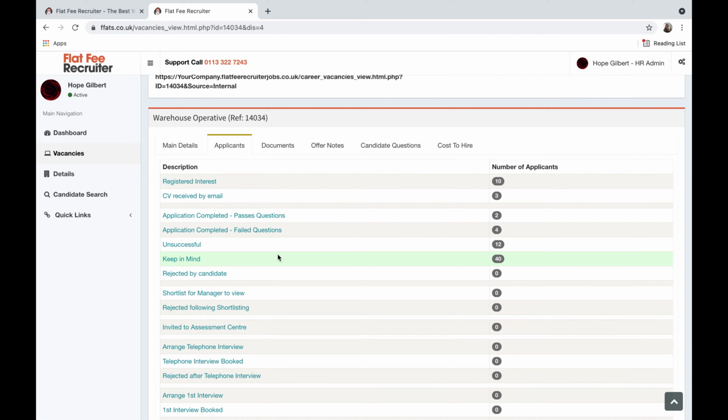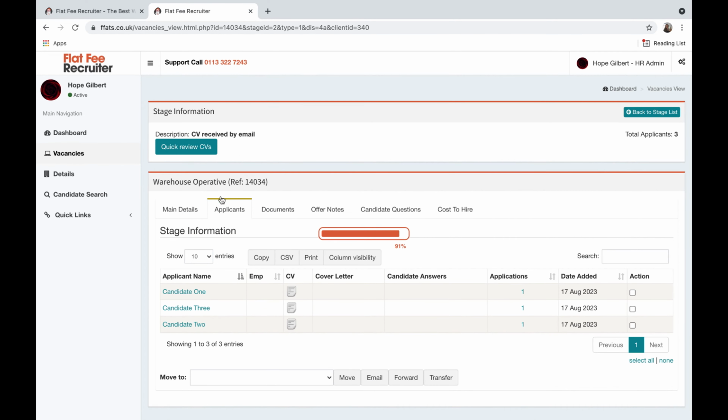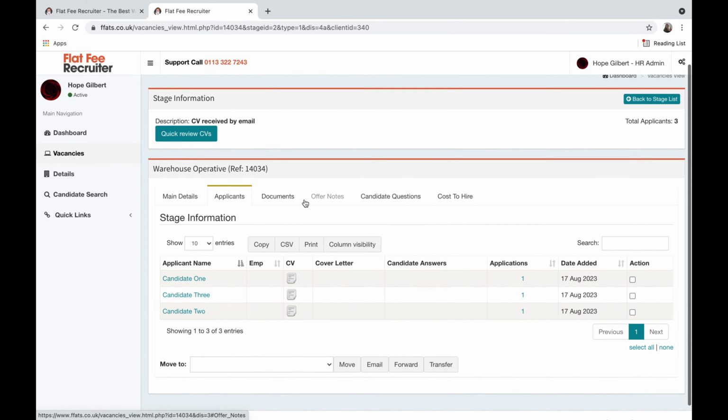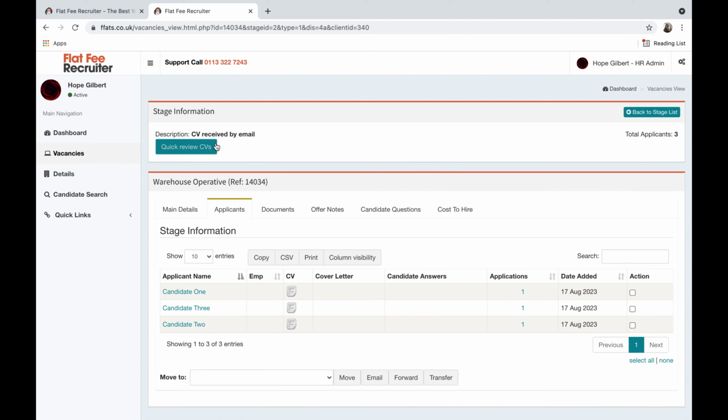The fastest way to screen CVs is the Quick Review CV option. To Quick Review CVs, you'll need to select one of the folders that your talent pool are automatically placed in, for example, CVs received by email. This will show you all the candidates in that stage. To review all the applicants, you can find the Quick Review CVs button in the top left-hand corner.